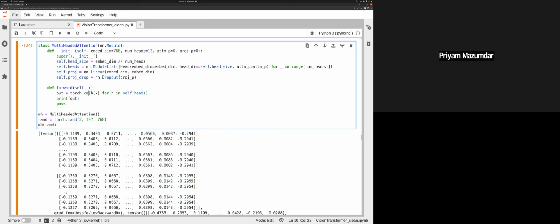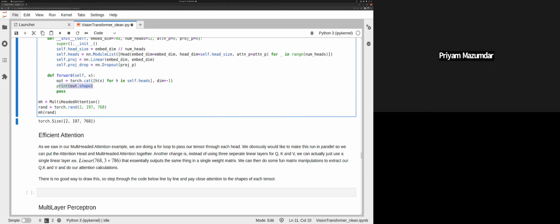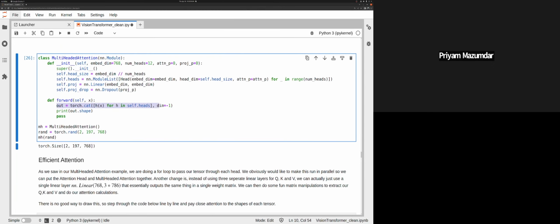So we're going to do torch.cat, and we want to make sure we concatenate on the last dimension. So our 64 should all stack on top of each other to make our 768. So we're going to do a concatenate with dim equals -1. And if we print out, right, there's our output. If we do out.shape, we can see that we're back to that original shape that we started with, which is great. So this is essentially that multi-headed attention happening in one nice calculation.